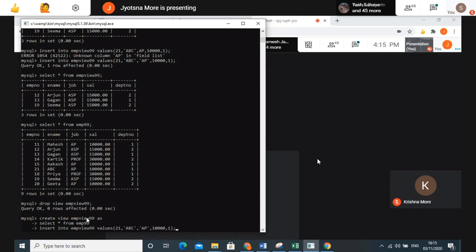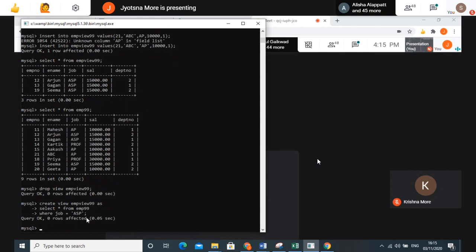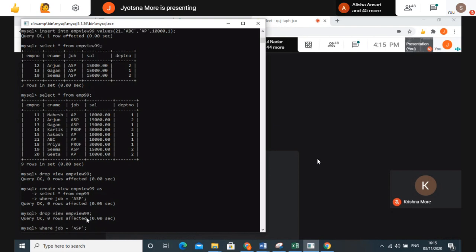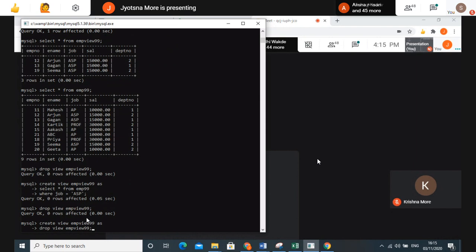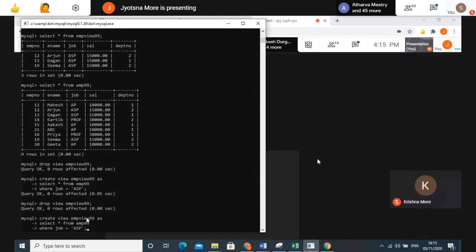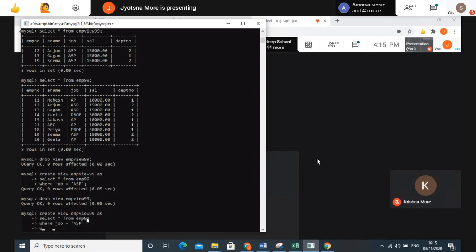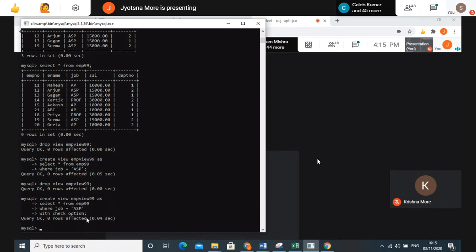Where job is equal to ASP. Oh, by mistake. Wait, I forgot to write one thing. Again, I have to drop it. I will do it again. Create view name, select star from employee where job is equal to ASP with check option. So my view is created with check option.